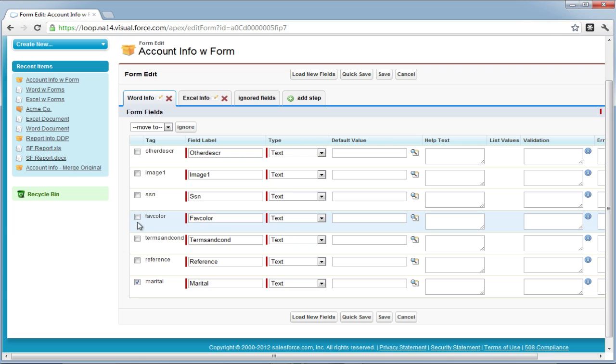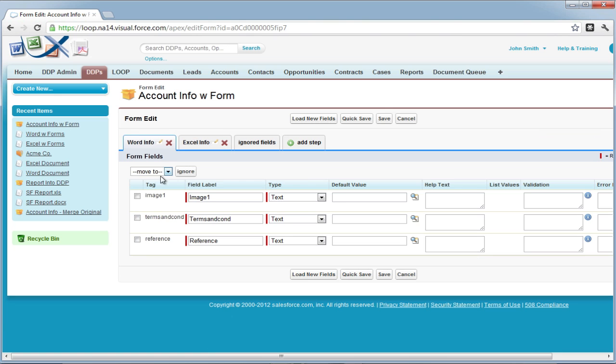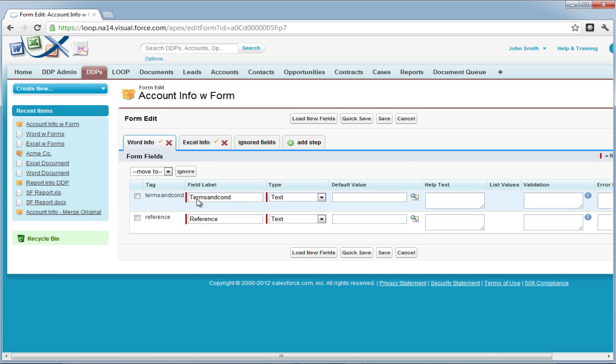In this case, we're going to move the marital, favorite color, social security, and other description form fields to the Excel information form step. Now we can choose the image tag and select ignore to completely ignore it. From here, we can relabel our form fields. The label is what appears to the user on the Form Visualforce page. Next, we must choose a type.